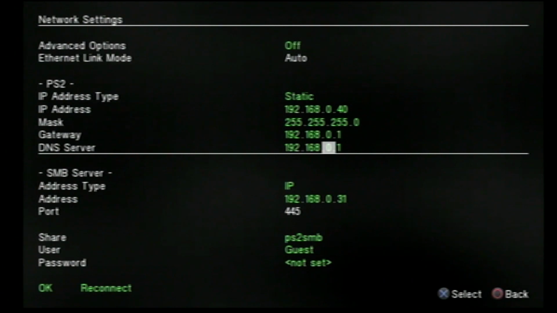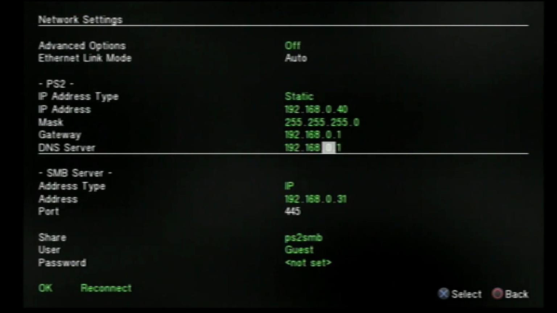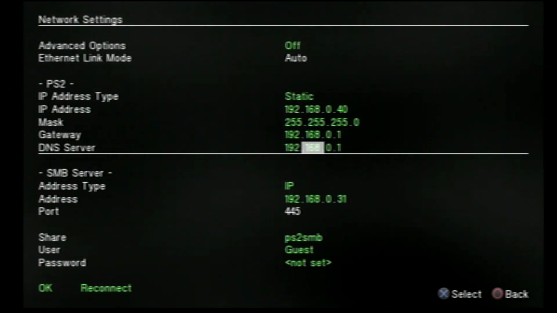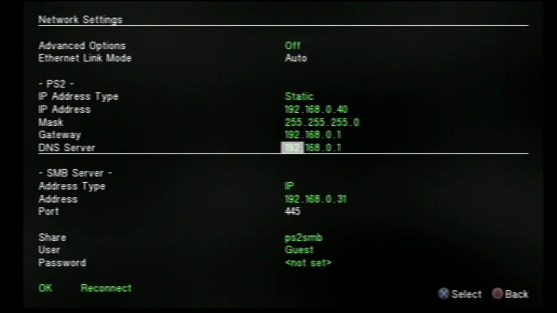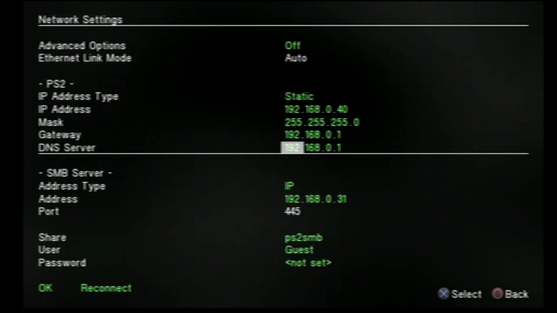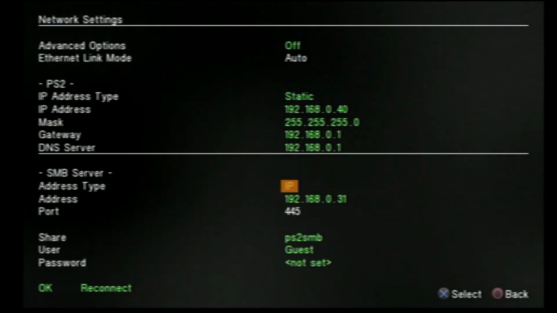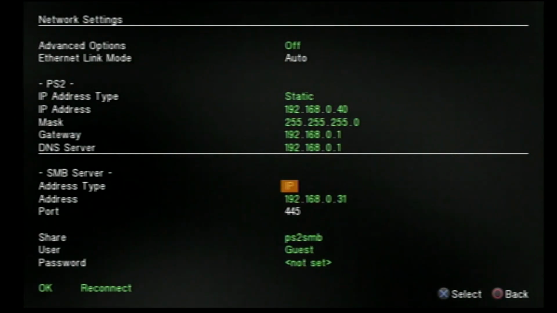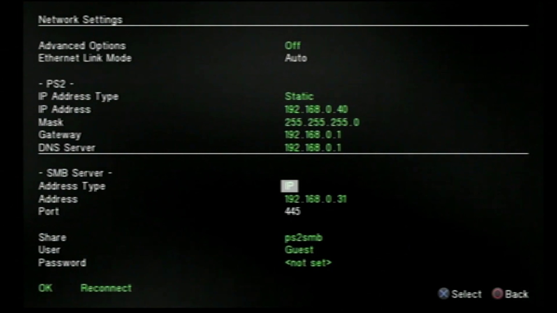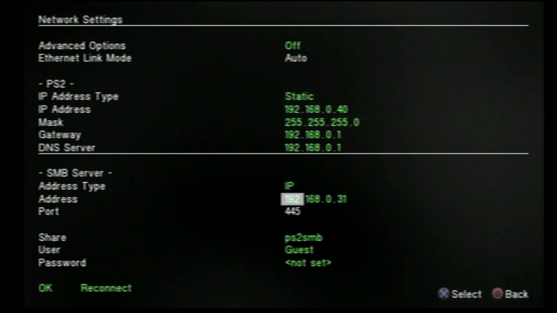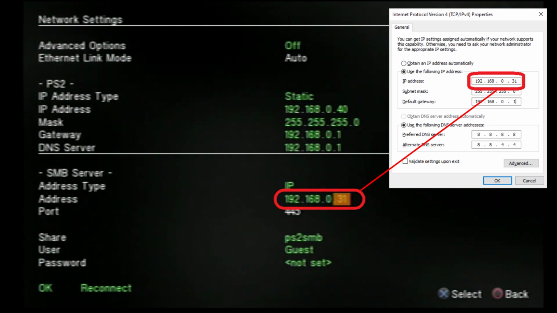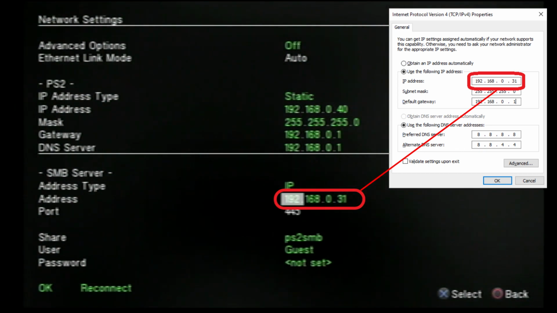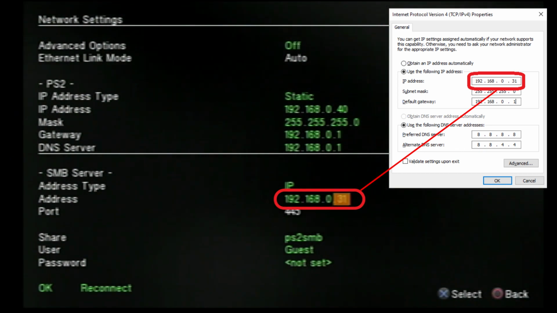Next is your DNS server, which you can just set to your default gateway. If you want, you can set it to 8.8.8.8, but ultimately it's not gonna make too much difference. Now next is the SMB server settings. First is address type, and you gotta make sure that it's set to IP. It's very important it's set to IP. Next is the address, and we wanna set this address to be the address we set on the PC side, specifically the address of the PC.